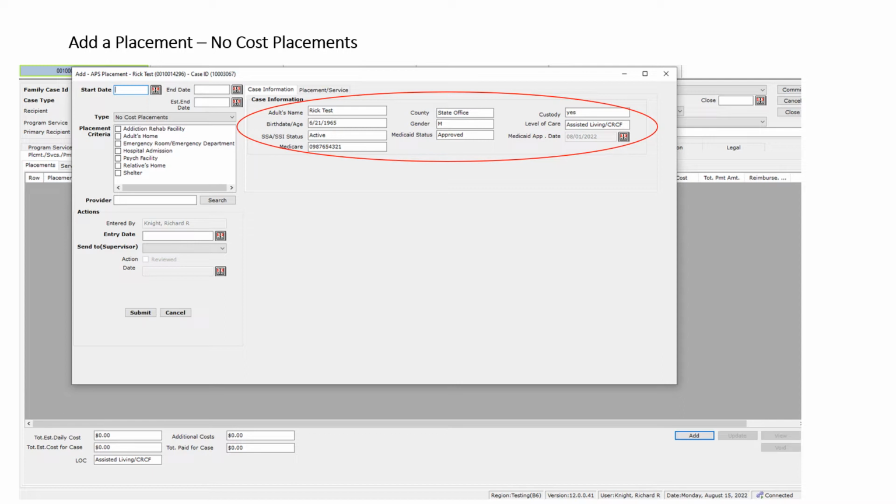The Custody field is populated from information entered in the DSS Custody tab. The Level of Care field is populated from the information I entered earlier on the Level of Care tab, and the SSA, SSI, Medicaid, and Medicare information is populated from information entered on the Medical Administration tab of the Person screen. All of this information is necessary for the approver of a request to see in one snapshot as it shows here.